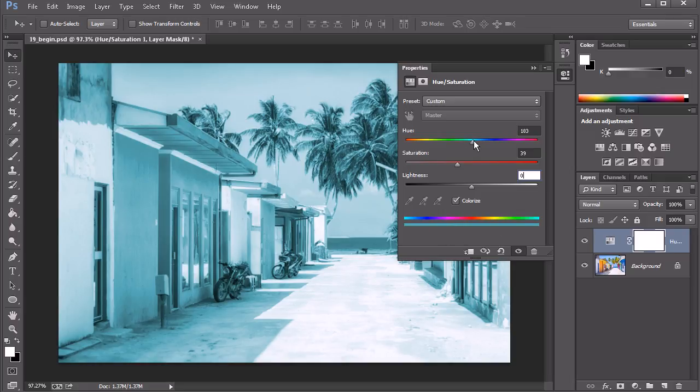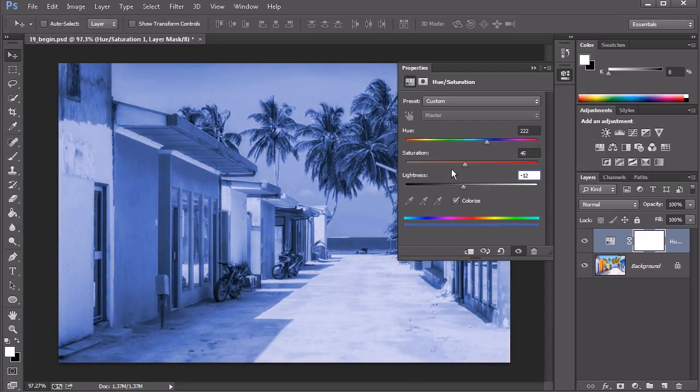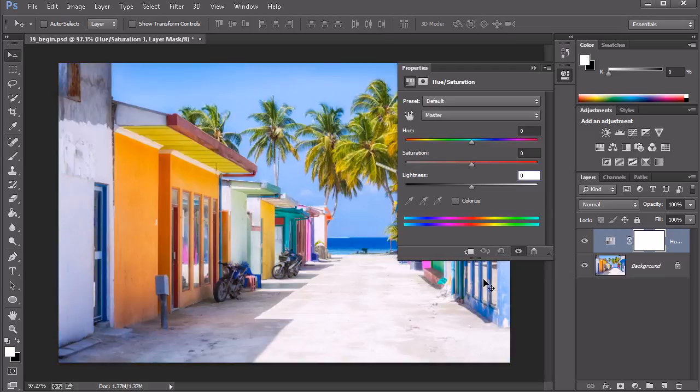So we can use this to create sort of a monotone image if we really would like to. You can see here we can play with that. That is the colorize feature. So let's go ahead and hit this button right here, and that's going to revert that back to its original settings.